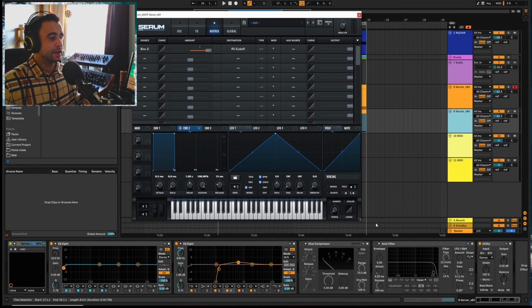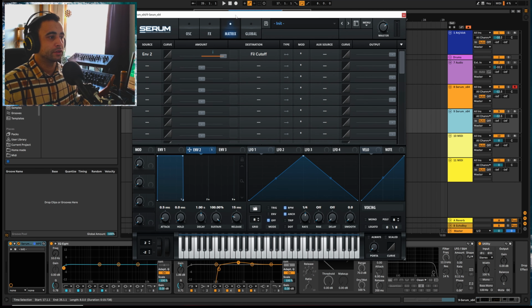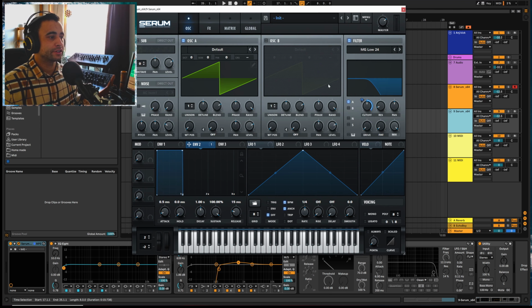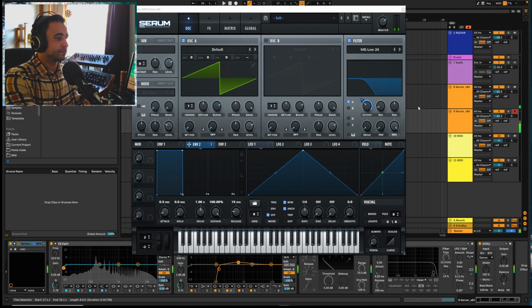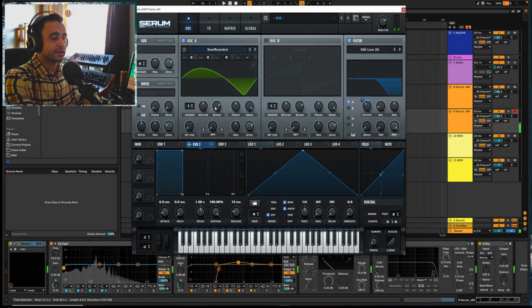Yep. A little bit bigger than that. There you go. Cool. So yeah, we'll just change this to one direction there. So we're getting this kind of, oh, wrong one. Too much. And again, I think I'm going to change this to a similar waveform. I like this saw rounded.